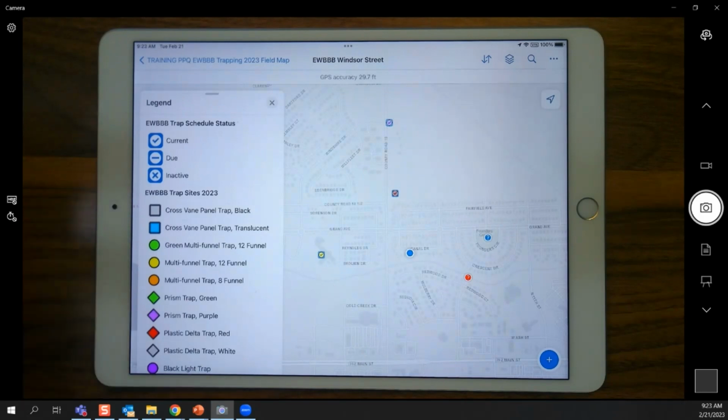So for instance, in that relocation workflow, if you were to enter an activity of removing a trap, overnight, the GIS script will see that that was entered, and that trap will then the next morning show up with that X or inactive. So it's important that you check this and have the trap schedule status on to make sure that you're working on a trap that either is due for service or maybe has been moved or anything like that.